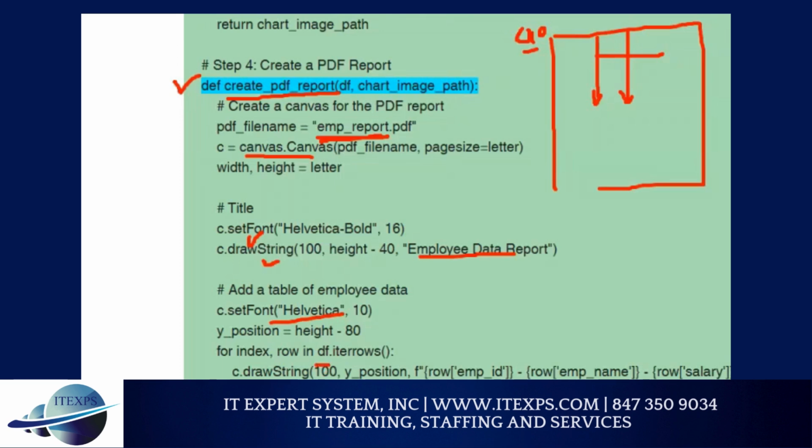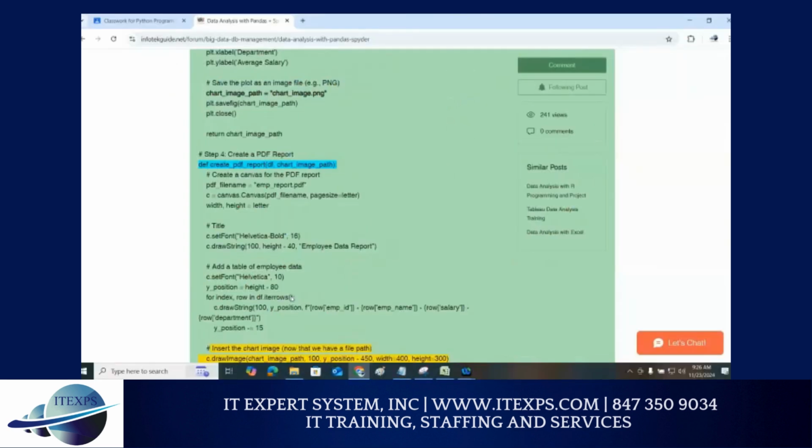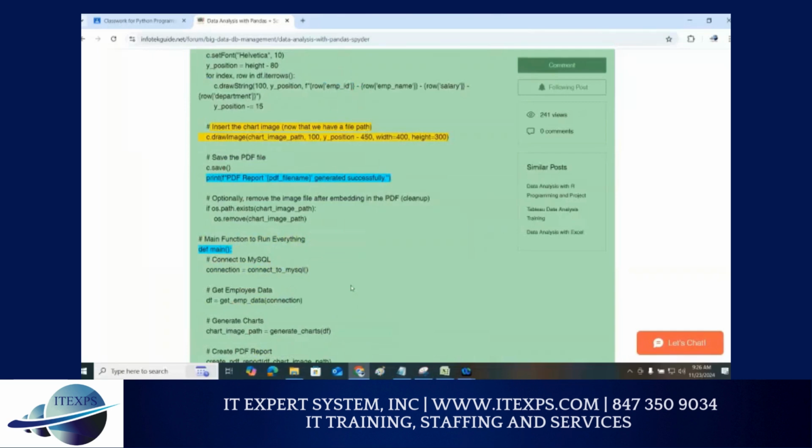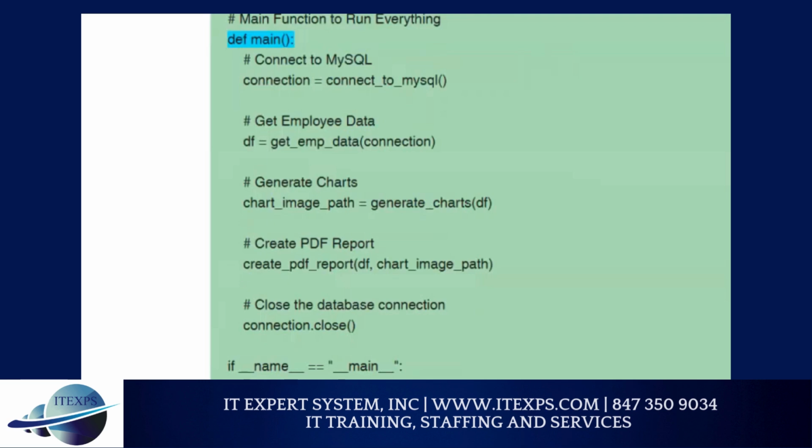So you can see here 100. What does 100 mean? The first 100 is X. And the Y is the position from height. So basically 100 from here, Y from here, and you're going to write this. And then you're going to write this. And you can also provide the details. So if you go here, it is going to provide the chart also. So your chart will be added. The chart you created in the previous function will be added here. Now you save the file, and the file will be saved. That file we normally email. And the entire thing is driven through the main program. So first you get a connection, then you get the employee data, then you generate the chart, then you generate the PDF, and it closes the connection. Any questions, concerns, let's start.